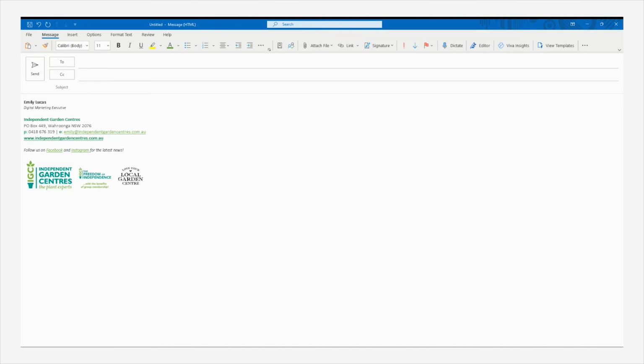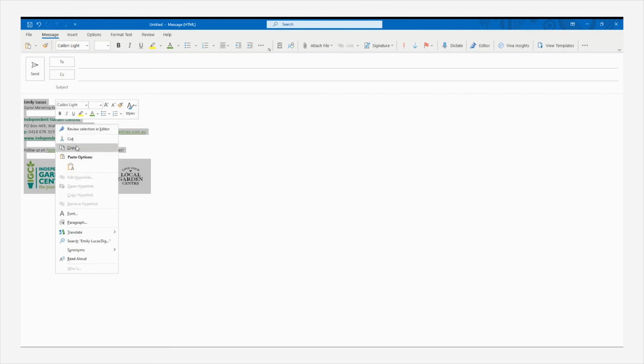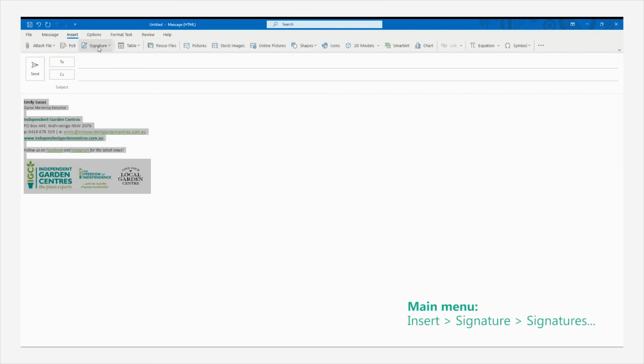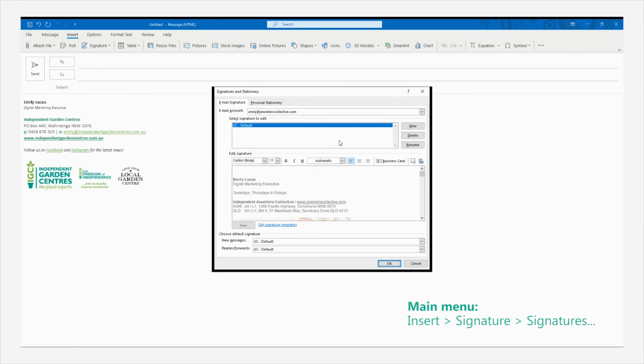So the last thing we need to do is save it into Outlook. I want you to take your mouse and click and drag over the whole signature so that the whole thing is highlighted and selected. And then click Copy. Head to your main menu and go Insert, Signature, Signatures once more.